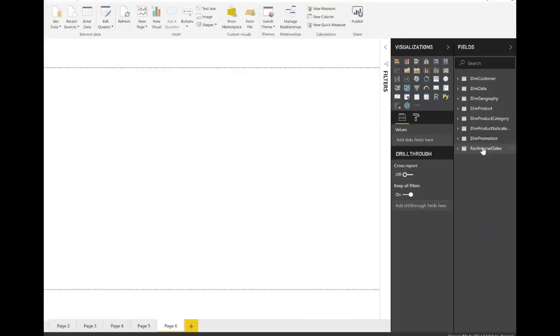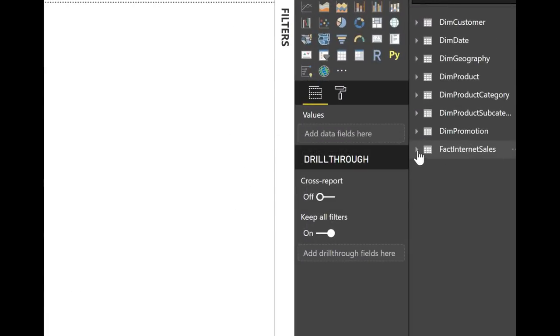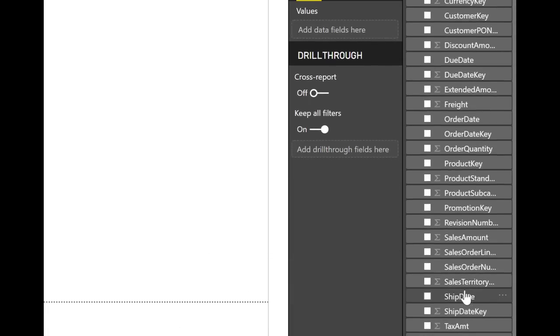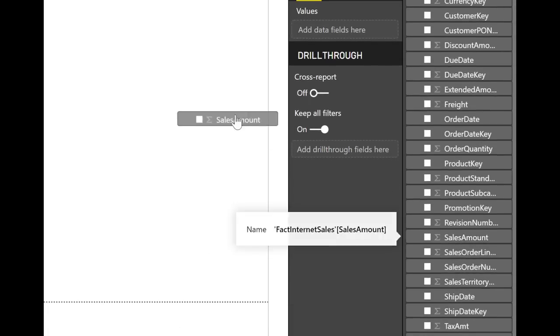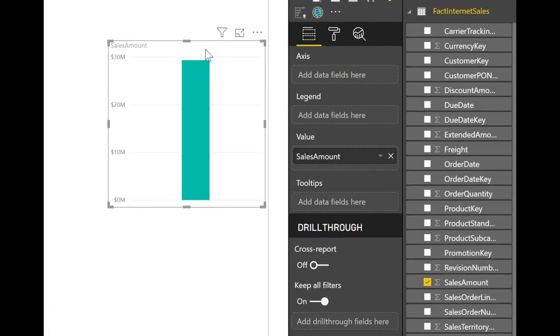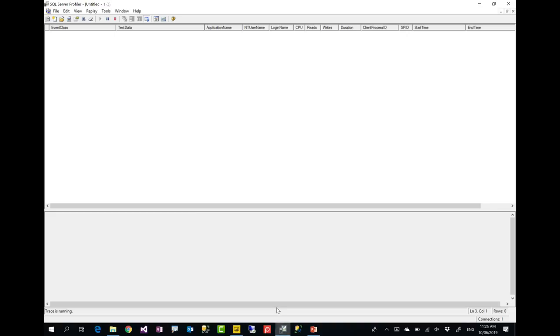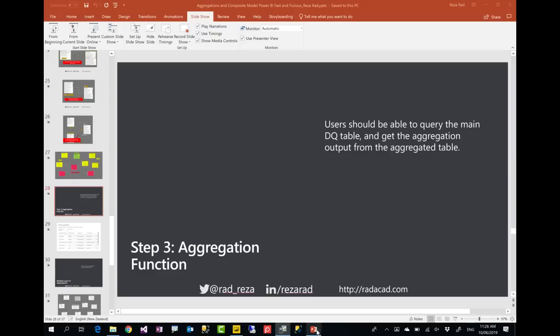If I bring a field from fact internet sales, because it's a DirectQuery source, it should send a query to the data source. So let me bring sales amount. I'll bring it here. It comes up with a result. Now, when I go here, no query sent to the data source. Why? Because that aggregated table is behind the scenes. I have created an aggregated table, and Power BI knows that there is aggregation for this. It will give me the response based on that aggregation.